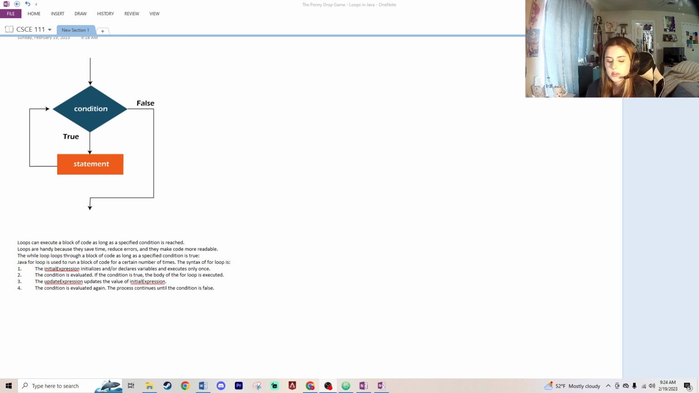So basically the rules of the penny drop game is there's one board, and the board has 6 slots. So slot 1, slot 2, slot 3, slot 4, slot 5, slot 6. And you have a dice. And when you roll the dice, you put a penny in the corresponding slot. And you start out with both players having 12 pennies, and there's 2 players.